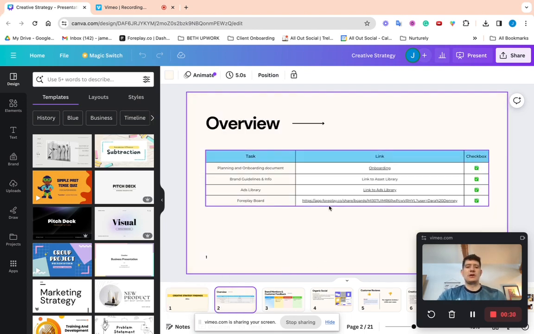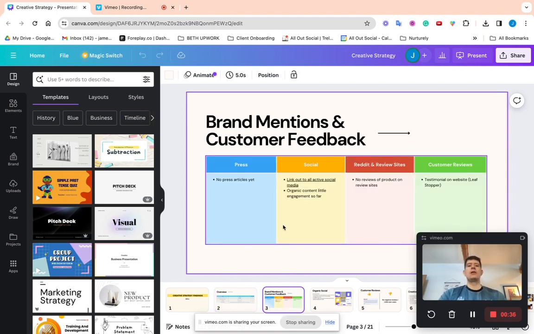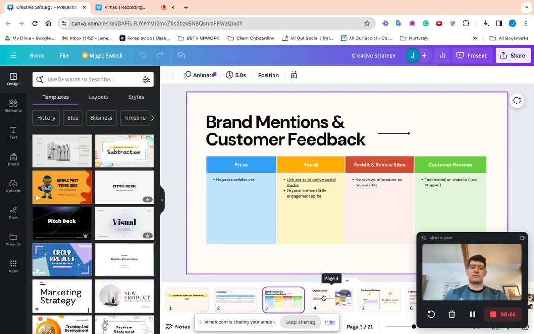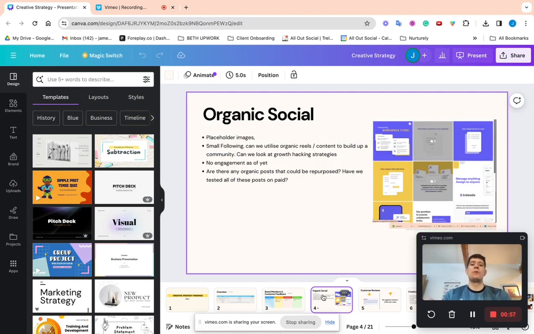So where we start is we just get all the onboarding assets, links to the ad library, playboards. We look at some press articles, social accounts, Reddit, review sites, customer reviews, and we don't want to just get what we think our market is saying. We want to actually go into these forums, go into these press articles, and get as much information as possible from them.